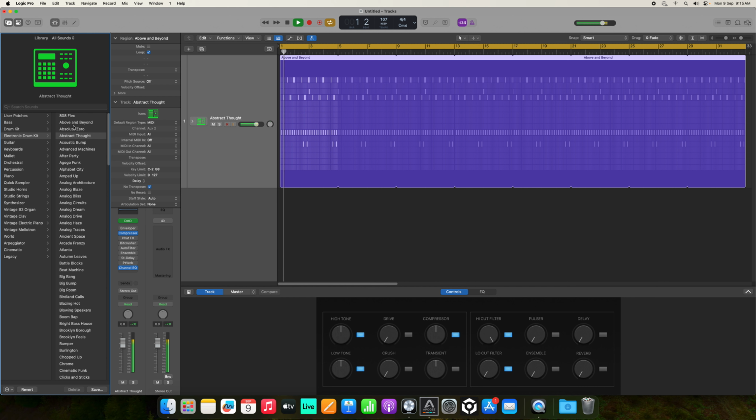So there's 808 Flex. But I'm going back to my Above and Beyond. I kind of quite like that. So the point is you can program in information and then change the drum kit as you wish.